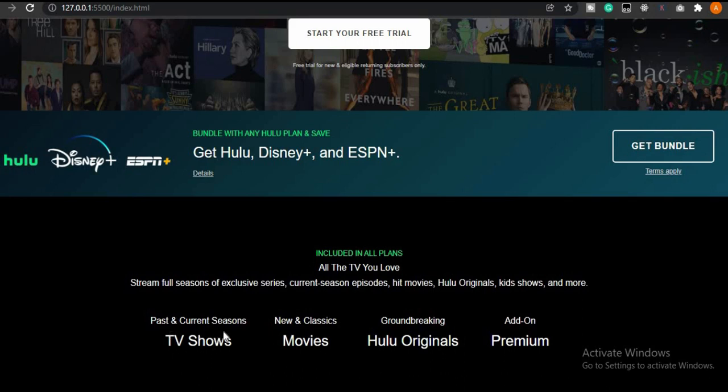You can see with grid we've been able to properly align these 4 contents right here, and we're going to have an image for each of these covers. We're going to have an image for each of them, and you can see with the help of the gap we've been able to give some space around each content right here for the TV shows, the movies, Hulu Originals and the Premium.